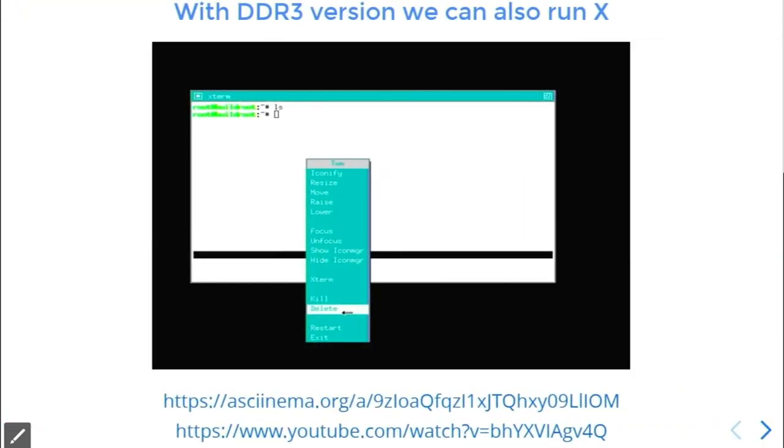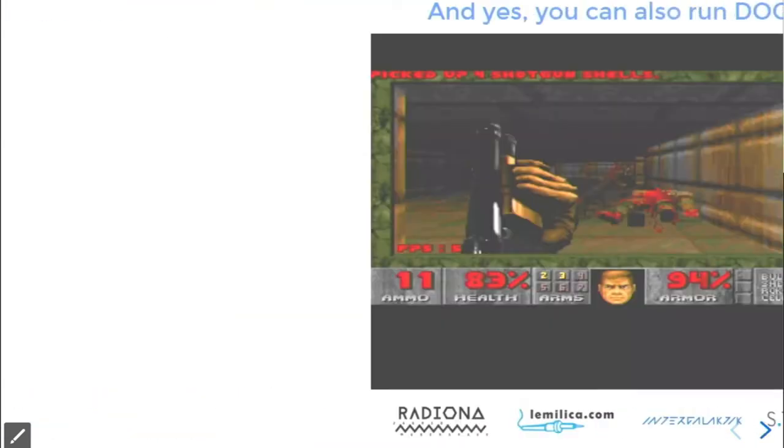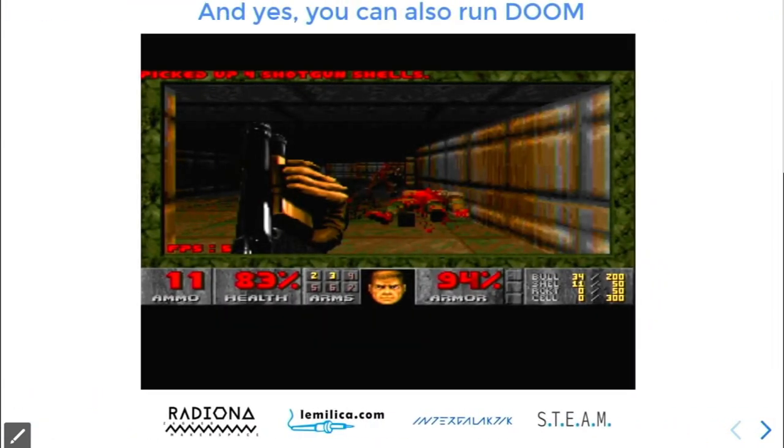Here we go. DDR3 version also has enough memory to run a simple X system. And for the end, yes, it can also run.